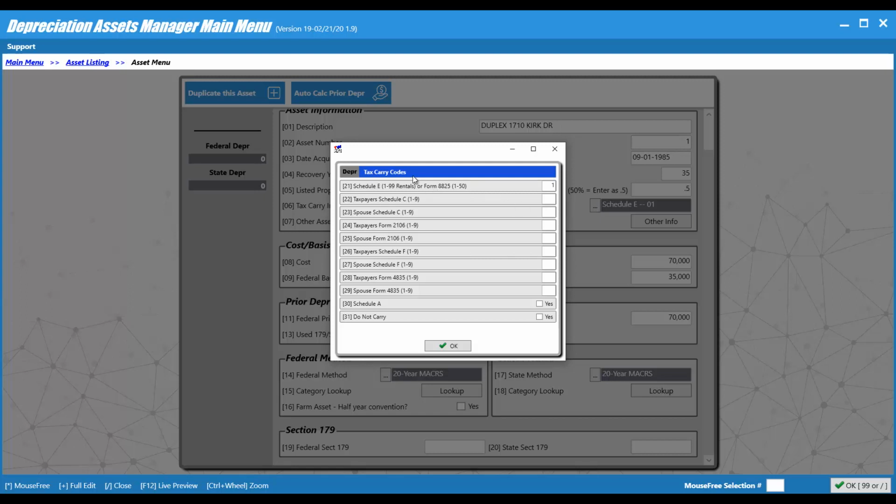The tax carry codes are specific to the 1040 system. For the 1120, well, it's mostly true. The 1040 system, as well as the S Corp and partnership programs. The partnership and S Corp, you can actually have it fill in up to 50 8825s. But for the most part, we're talking about 1040 integrations.